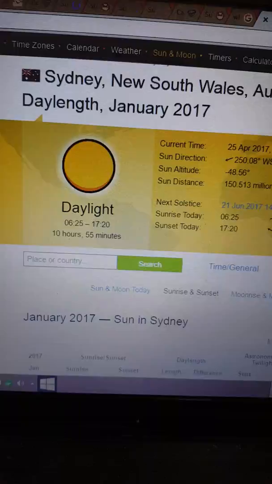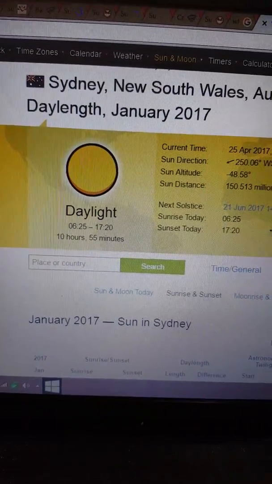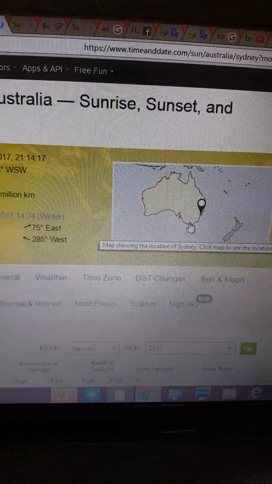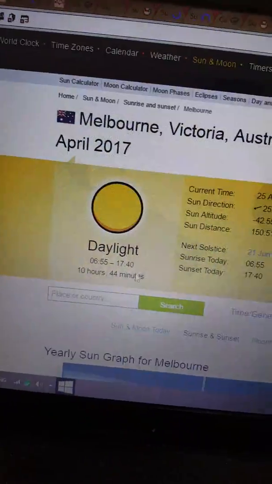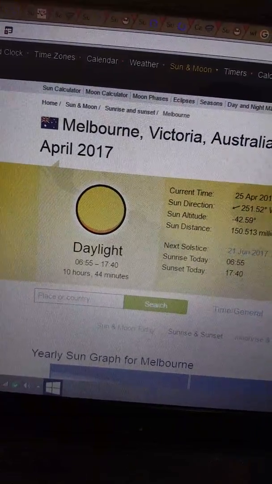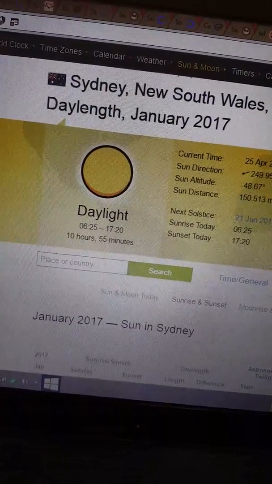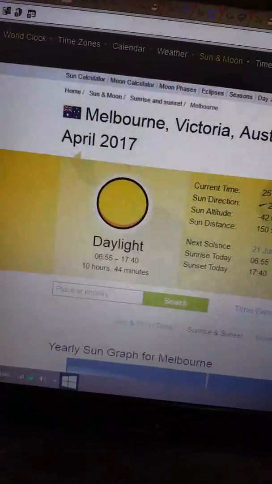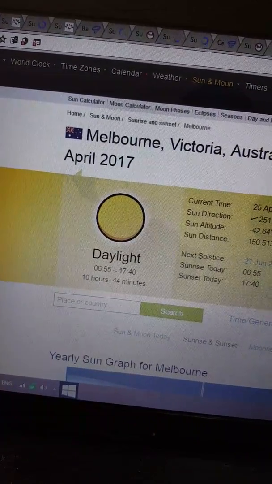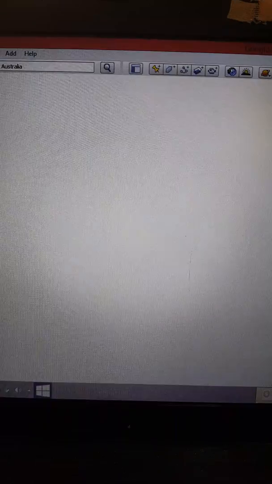But the weird stuff will come later on, not now. And let's find out at Victoria, which is here, just the northern side of Tasmania. Let's find out, what's that? Is it Melbourne? Yeah, it's Melbourne. So Melbourne, Victoria, has to have 10 hours 45 minutes of sun above the horizon. So at Sydney it's 10:55, and at Melbourne it's 10:44. That means Sydney is getting 11 minutes more sun than Melbourne, and I will prove it with Google Earth, the tool that they have.